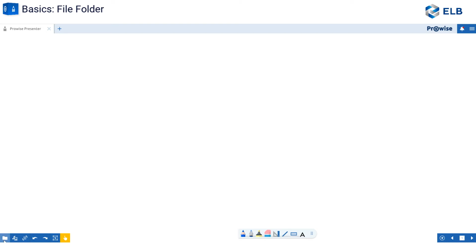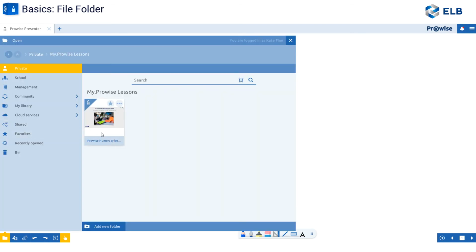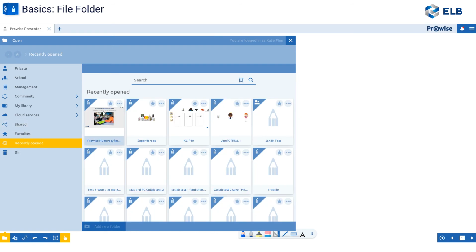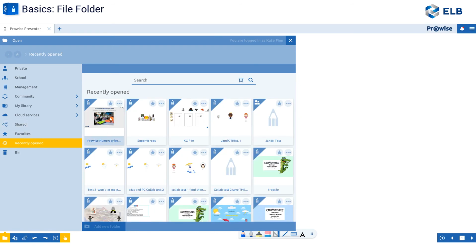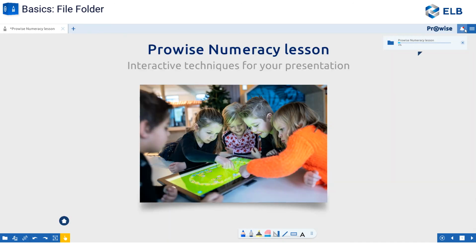I can go down to that file folder icon. I'm going to select Open. From here, I see my Prowise lesson that I just saved. I can select that. I can also go to Recently Opened, and I see that Prowise lesson there. Simply click on that lesson, and again, top right, my notification bell has the red dot. I see the progress bar of that lesson loading. And now I see my lesson is fully loaded.